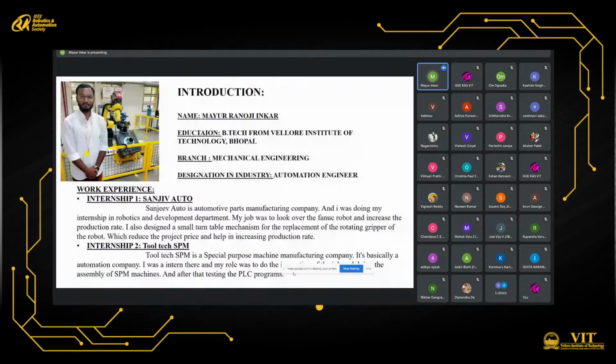Sanjay Auto was a gear manufacturing company where they manufacture automotive parts, and there I was the lead to control the Fanuc robotic arm, as you can see in my frame, the Fanuc robotic arm behind me. And at Tooltech SPM, I got exposure to the SPM industry, which is the special purpose manufacturing industry, in which we manufacture the entire automatic machine from scratch as per the demands of the company.